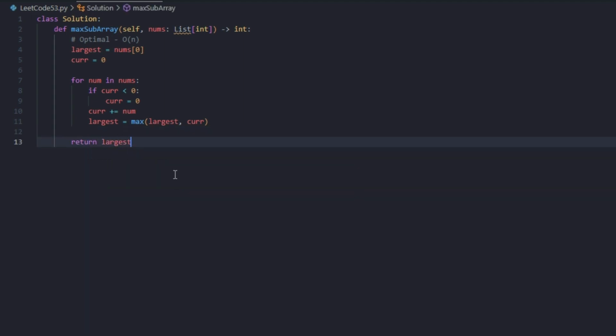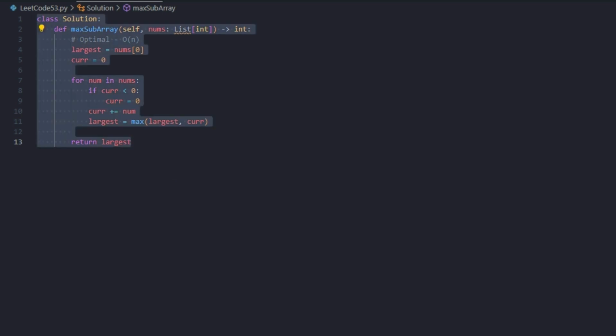As you can see, there's a lot of similarities with the brute force solution, but we're removing a lot of the unnecessary work that was being done in the first solution. With that being said, let's check this code out on LeetCode.